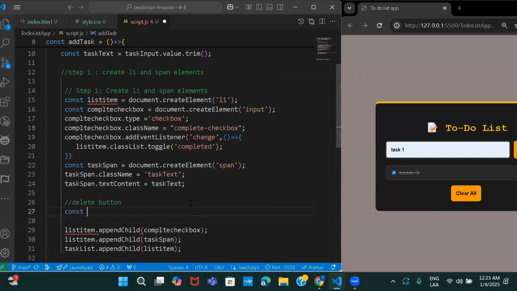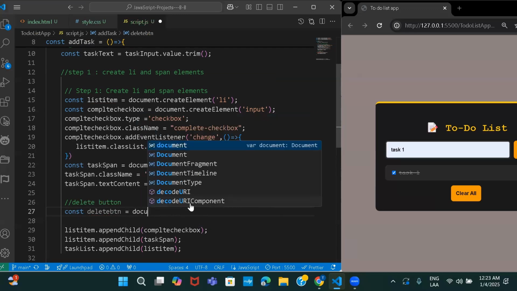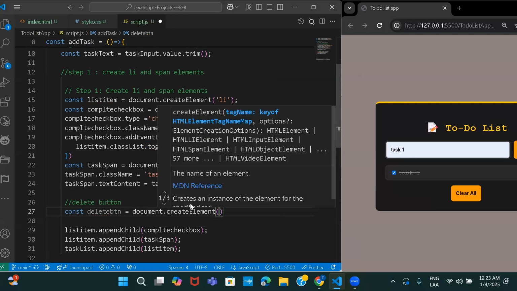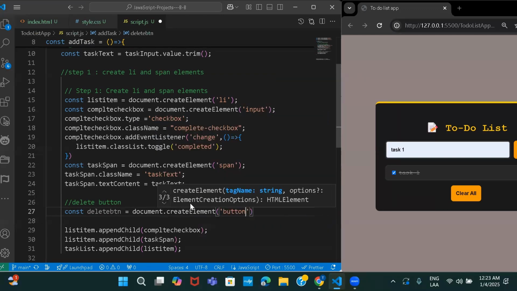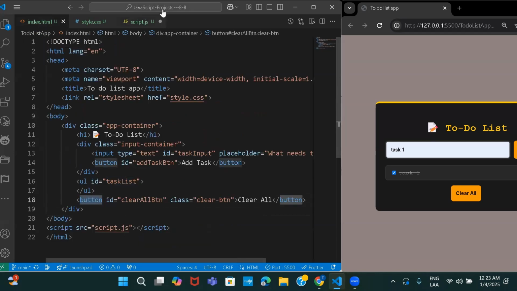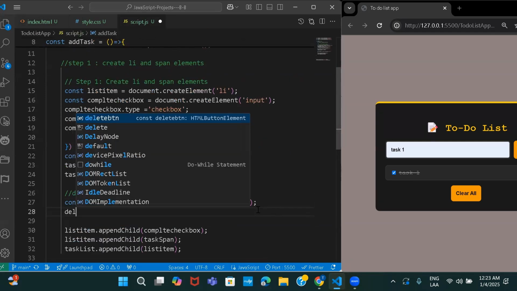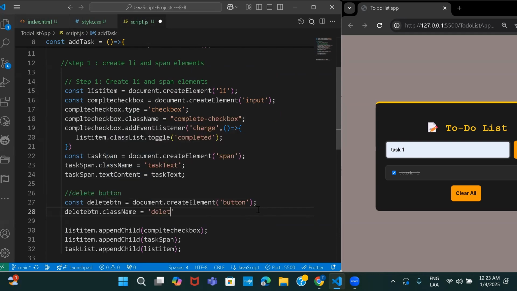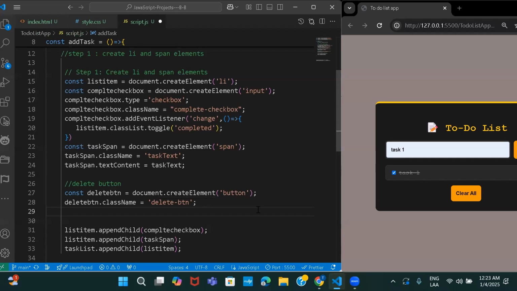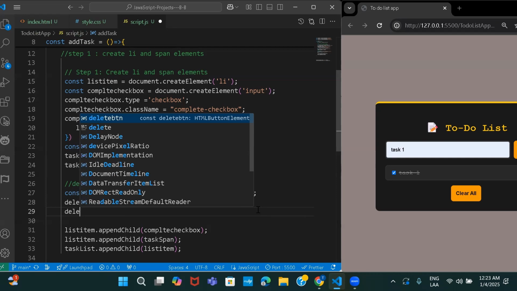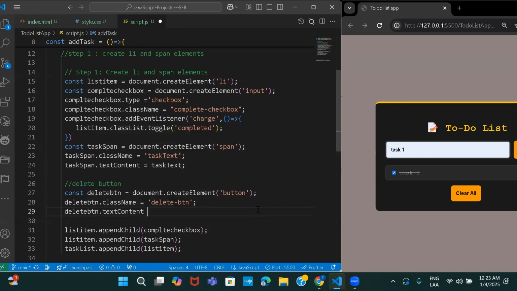I'll add here const and then deleteButton. Here, let's just take document dot create element, and under this we are going to create a button tag, right? Because if we are creating a button dynamically, then how does a button look in HTML? It has a button tag, right? So that's what we are doing here. So we are creating a button, and then let's give this button a class name so that we can style it. Dot class name, and here we'll give the name as delete button. All right, and in the text content, a delete button has like a cross symbol, right? So we can just set that up here. So deleteButton dot text content, and we will use the small x letter here. Okay, so this is fine.